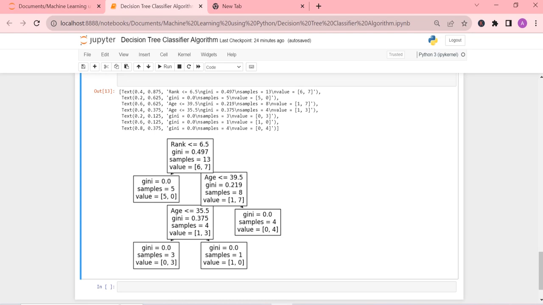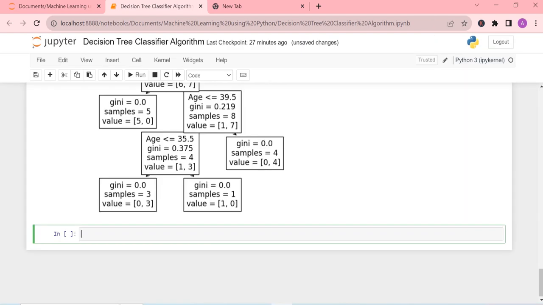The next step contains two boxes, one box for comedians with a rank of 6.5 or lower, and one box with the rest. And then we have the true box with 5 comedians in here. So the value for gini is 0.0, which means all of the samples got the same result. And samples are 5, meaning there are 5 comedians left in this branch, with a rank of 6.5 or lower. Then we have value equals 5 comma 0, which means 5 will get a no and 0 will get a go, or yes.